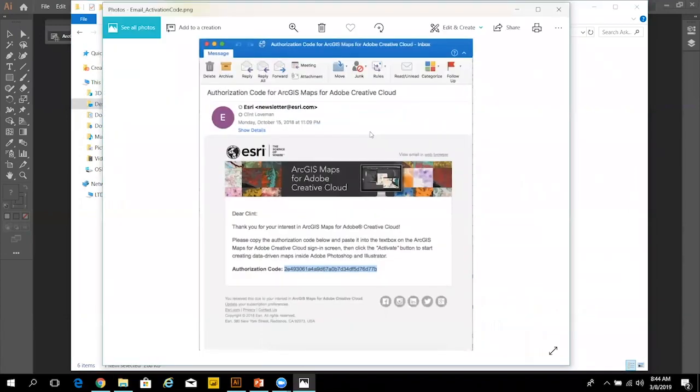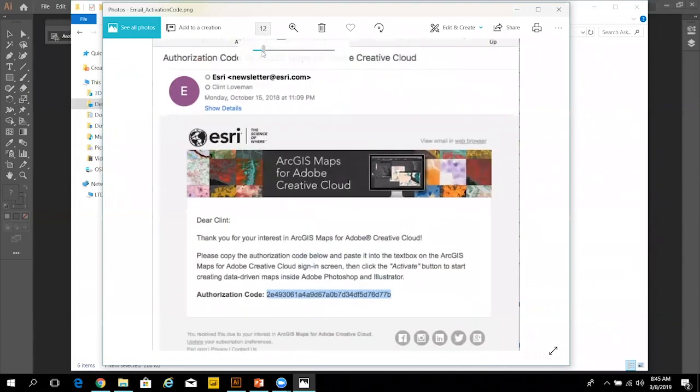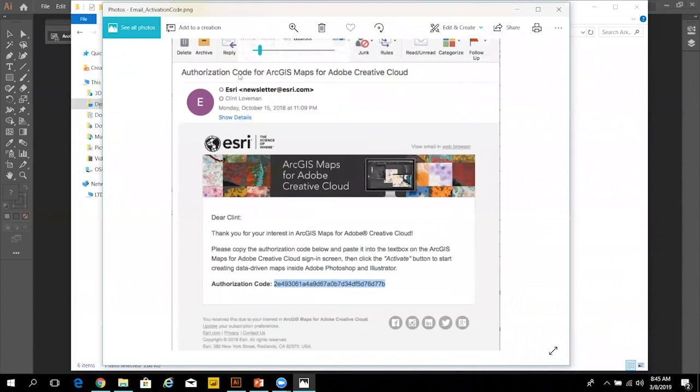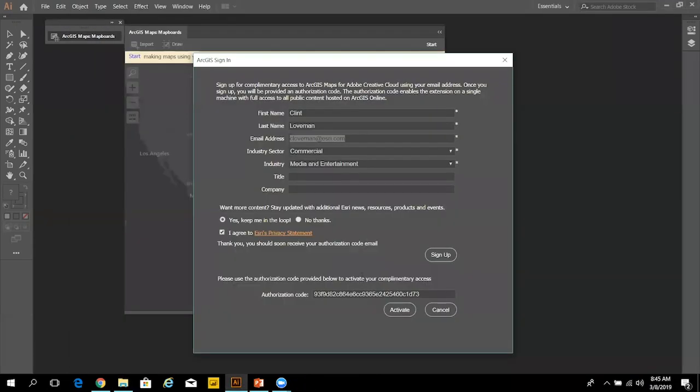So this is just an image, but what you'll do is you'll get an email from us, Esri. It says authorization codes for Maps for Adobe Creative Cloud. And then you'll see this activation code here. I have it highlighted in the image here. So what you would do is you'd copy this activation code out of the email that gets sent to you. And then you would paste it in here, like what you see here. And then you click activate.